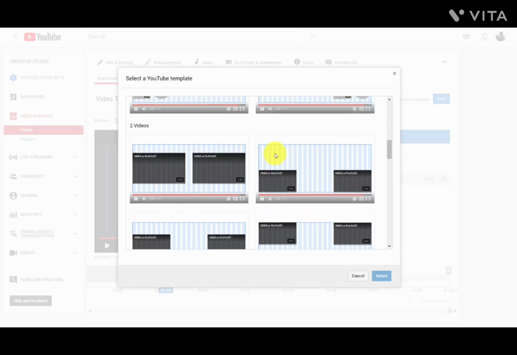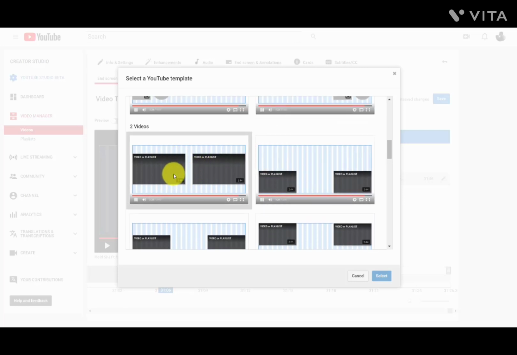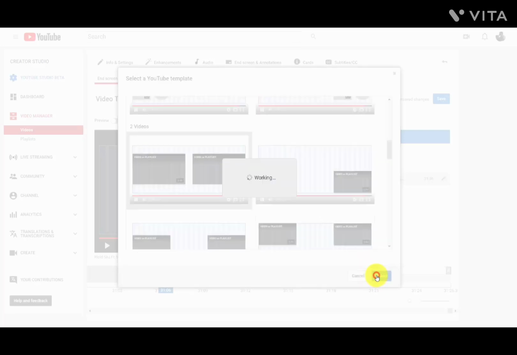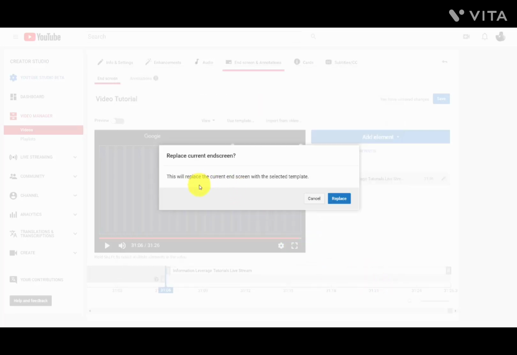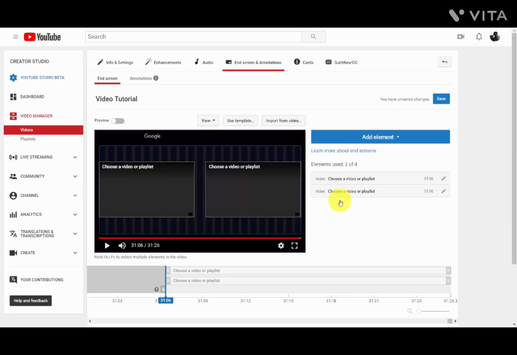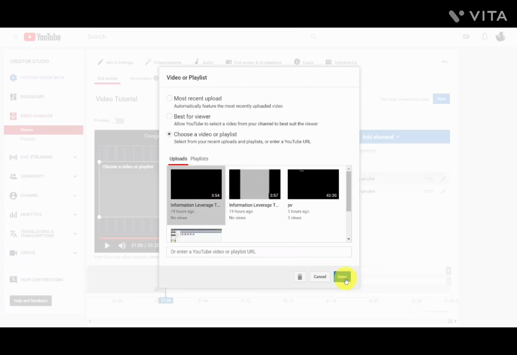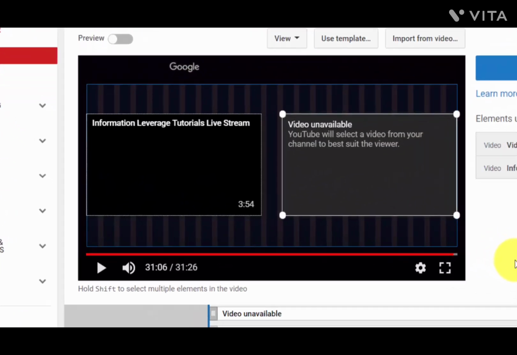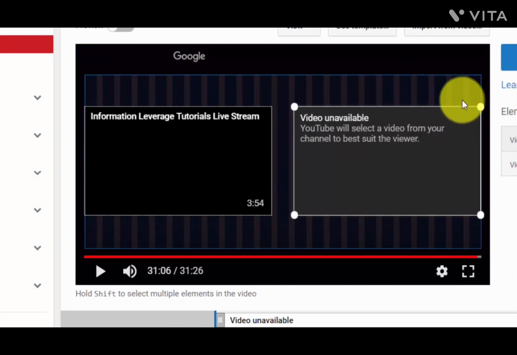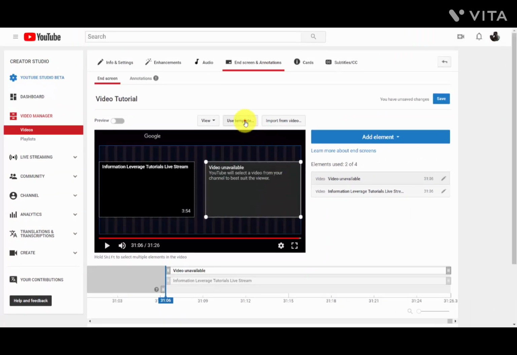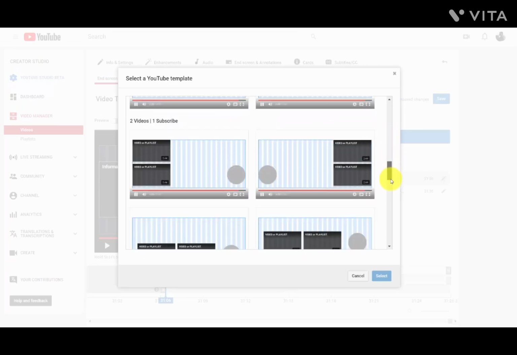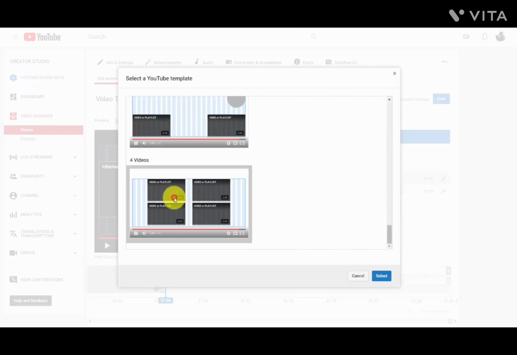In this case, what we can say is we want to have 2 videos on our end screen. And so when we do that, we're then going to click Select. And then this is going to replace the current end screen with the selected template. That means that now what we need to do is choose 2 different videos that are going to be part of the end screen. So we click inside, get one of the videos we want. Now when we do that, YouTube is going to select the other video. You can go back to your template and you can actually create other views, including for videos.